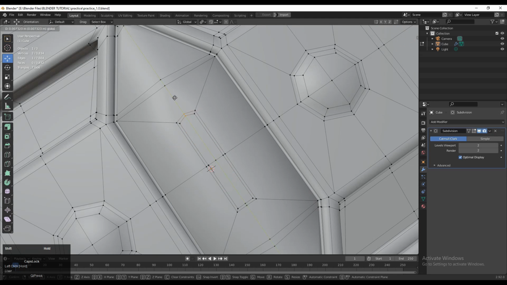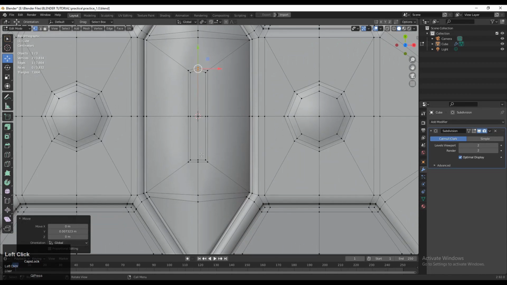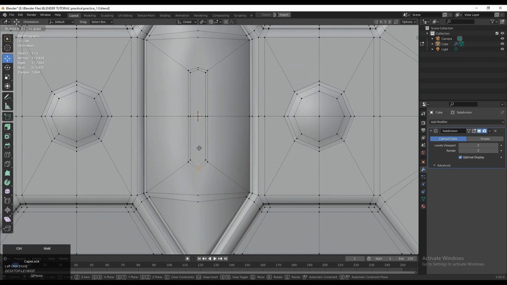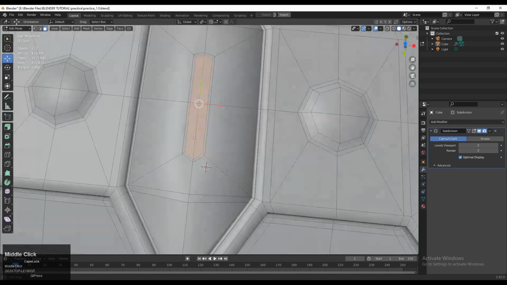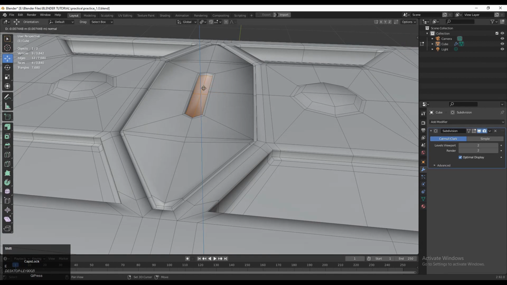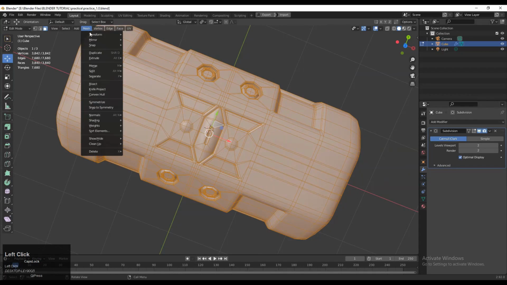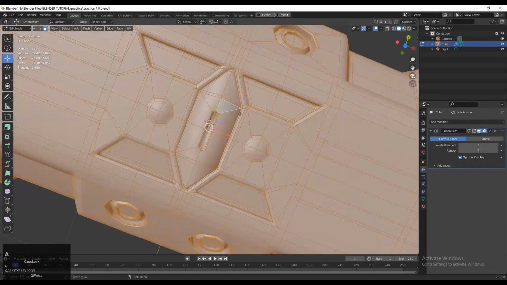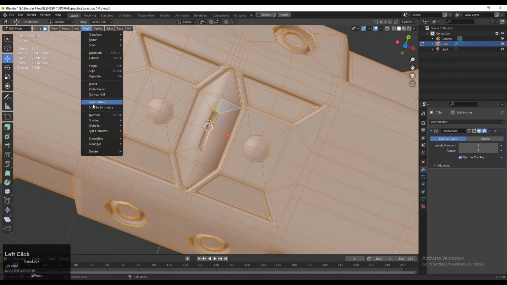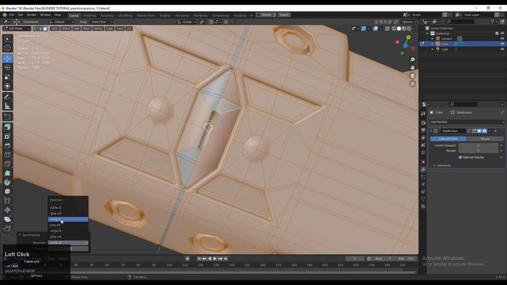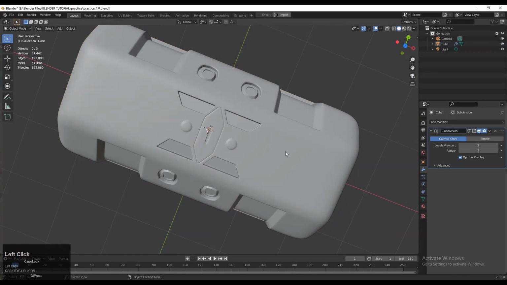model. So you just need to move these vertices a little bit along the y-axis, select this face loop and then just extrude it a little bit. And now that looks good, decent. Select everything, mesh and then symmetrize. Now you can see our model looks decent.